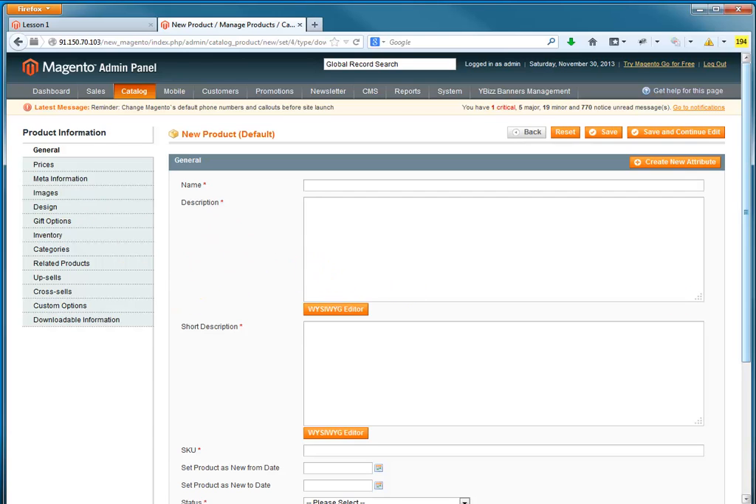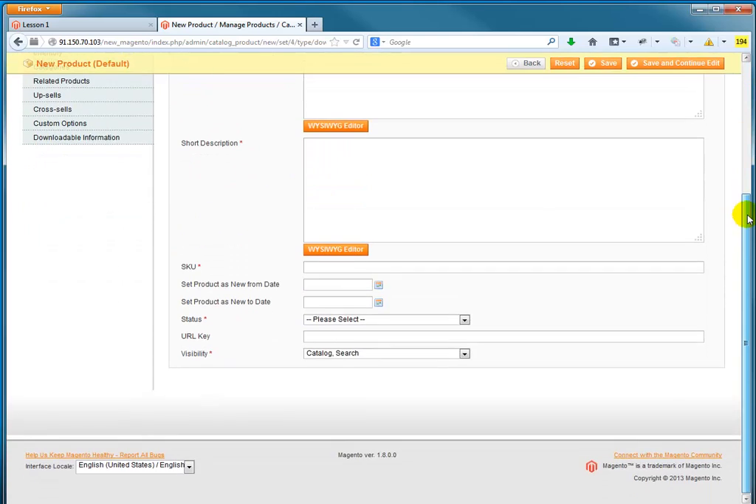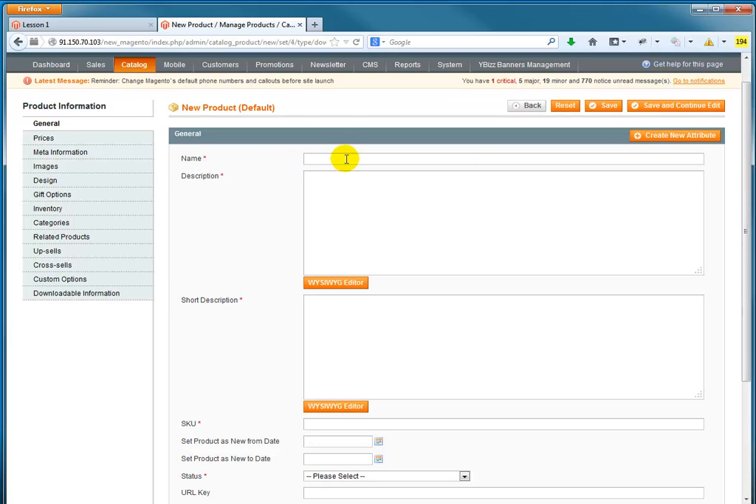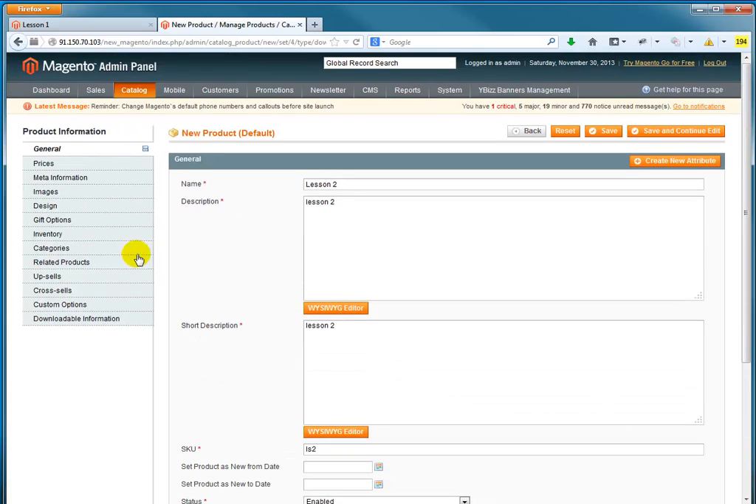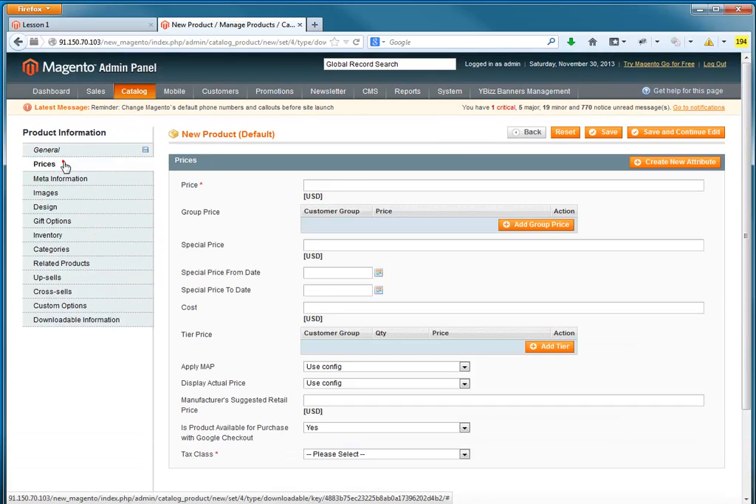So we get to our average, regular create-a-product page where you have to put in the name. I'm going to call this one lesson 2. Alright, we're going to give it a SKU, LS2, and status, we're going to enable this product. URL key, we can give it a lesson. Visibility, catalog and search, just like in every other simple product or configurable product.